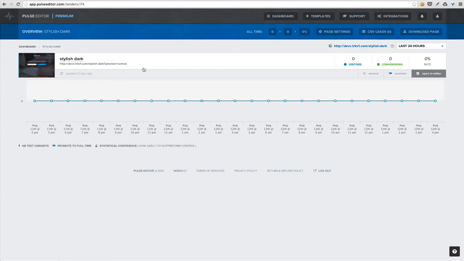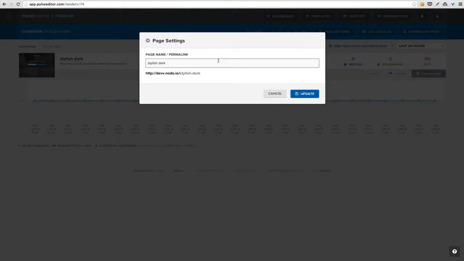We have this URL right here, which is like a preview URL. You'd want to send traffic to this URL up here. So it's the one without this question mark preview equals control. At the top here, we have your page settings. So this is the name of your page, pretty much. This creates the link of it right here.